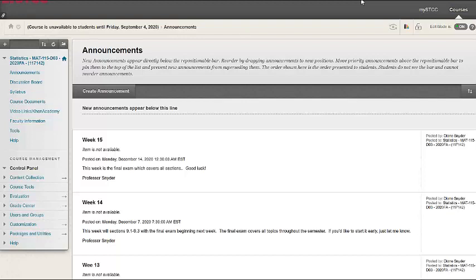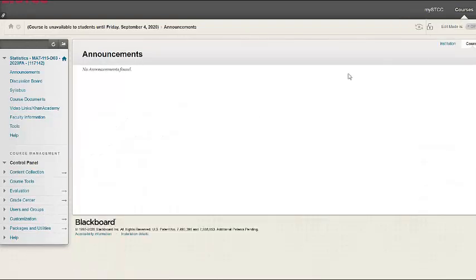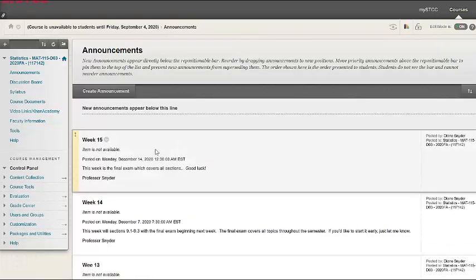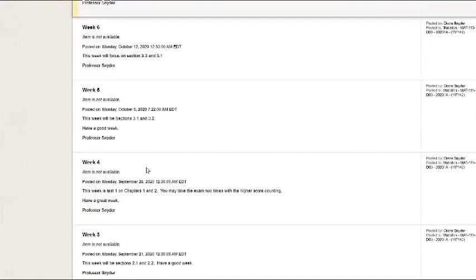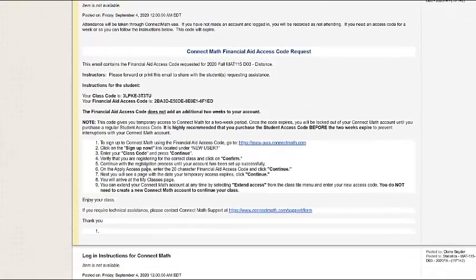First, when you log in to Blackboard, you will be at your course, and you might not see all of these announcements that I have on because I am the professor, but these will come up as needed. But when you first log in, you will see attendance, financial aid code for a week.